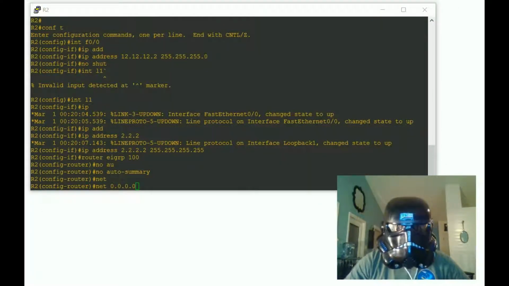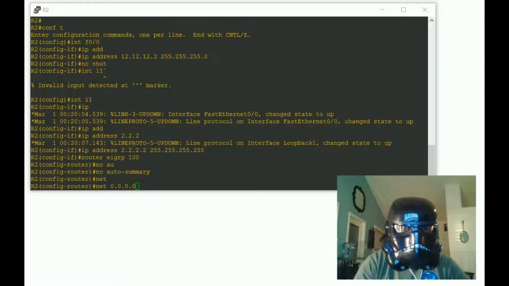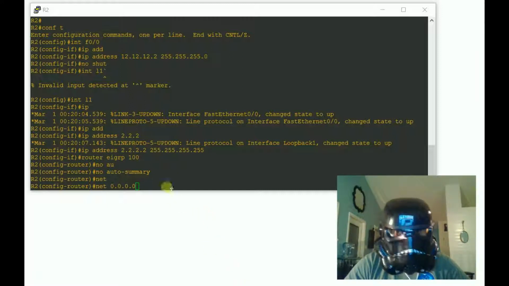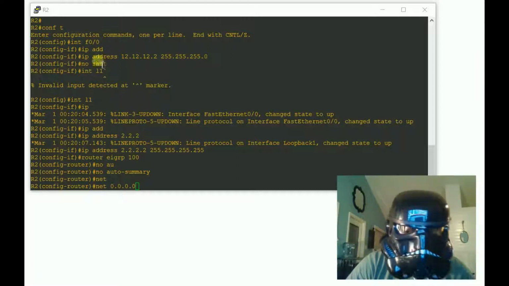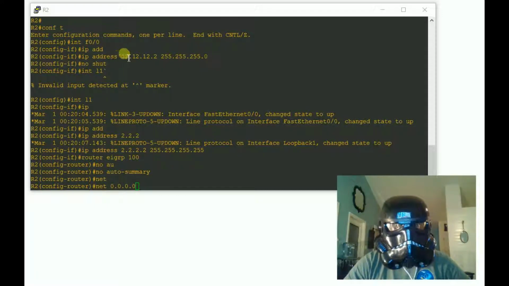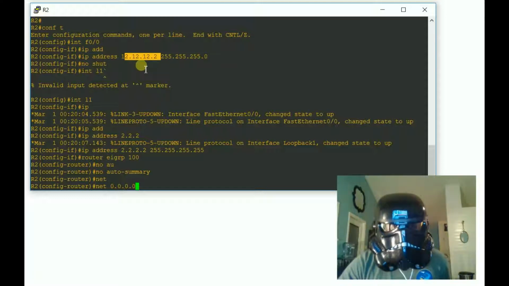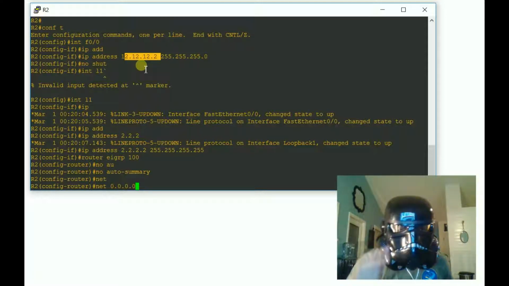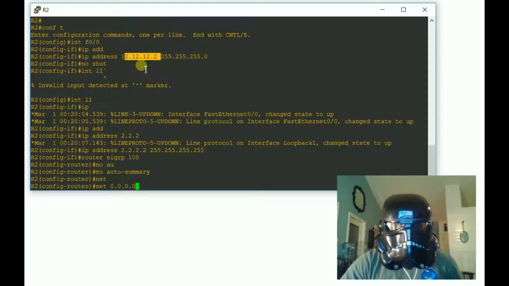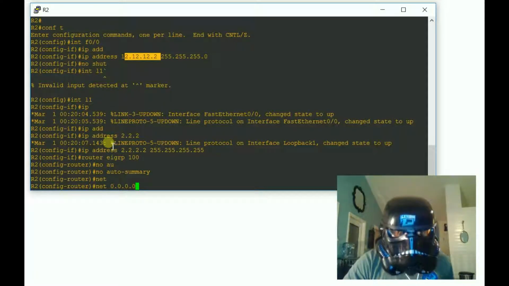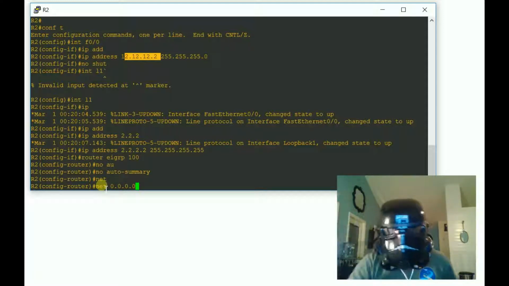All right, so I fast forward and you get to see the config that I'm actually doing here on router 2. All I did was a simple IP address on an interface to router 1, which is going to be 12.12.12.2 on router 2's interface. Router 1's interface is 12.12.12.1, with a /24. I created a loopback so split horizon won't have any effect on this. And then I did router EIGRP 100, no auto-summary, and then enabled all interfaces with EIGRP.